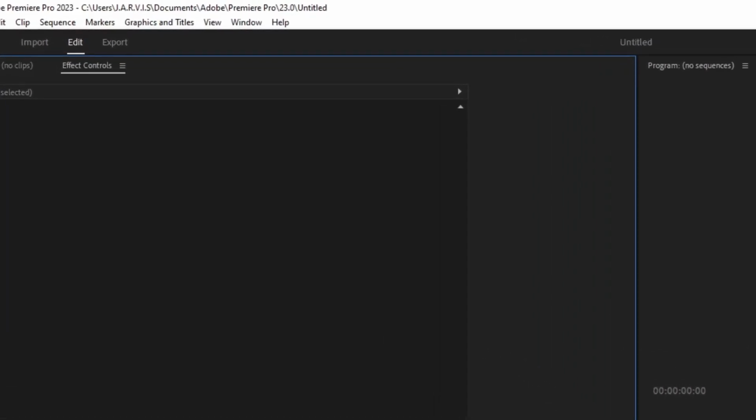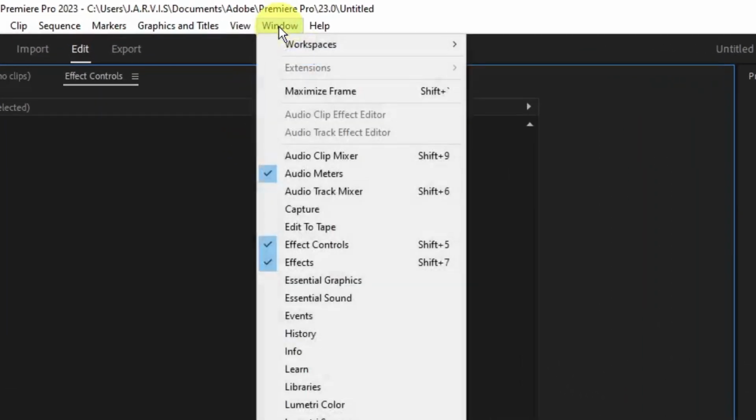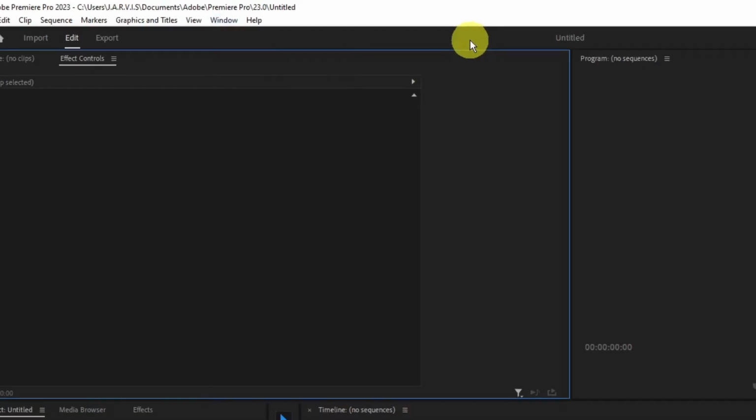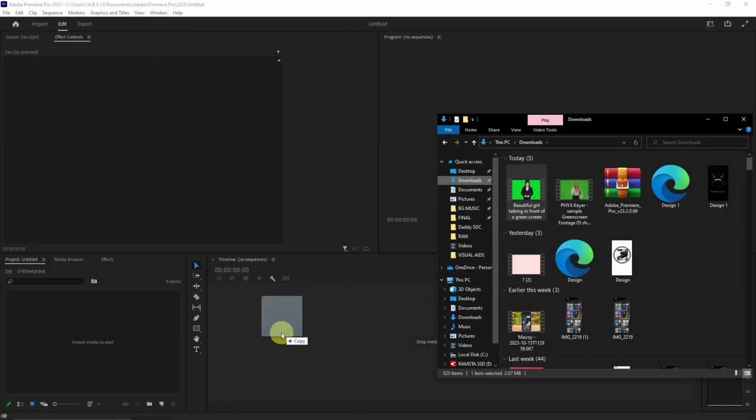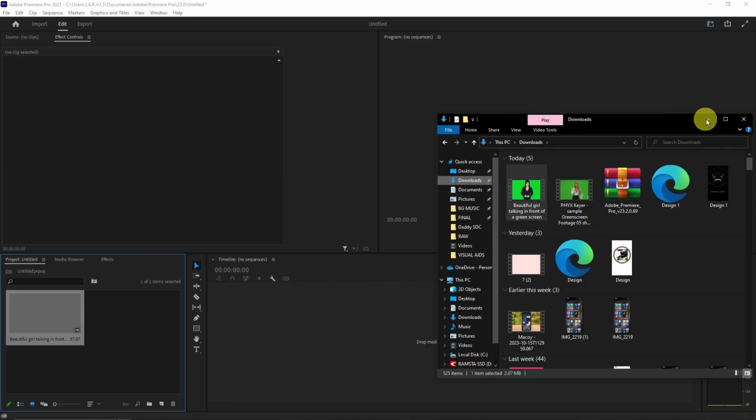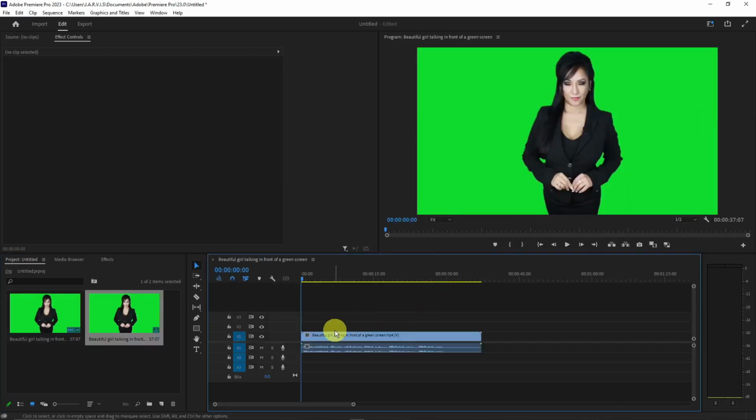So with this one, I want you to click on the Windows option right here. Make sure the effects controls and effects sections are both enabled. After doing that, just pull up the video or stock footage we're trying to edit, drop it right there. Just wait for it to load and we're good to go.